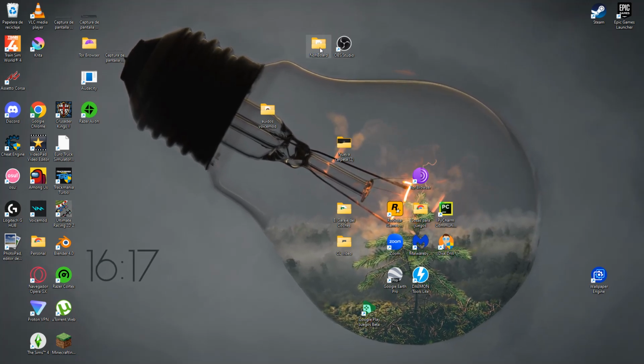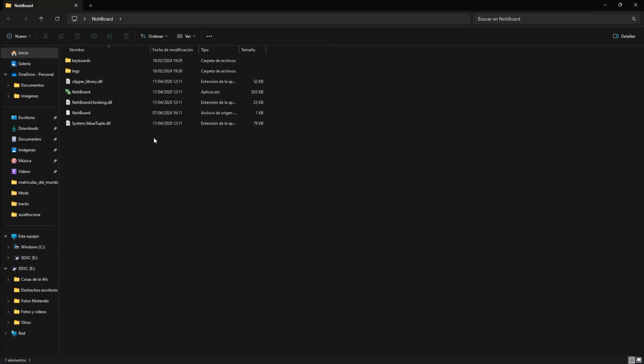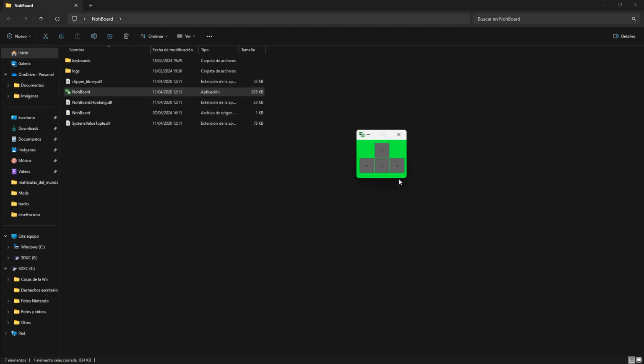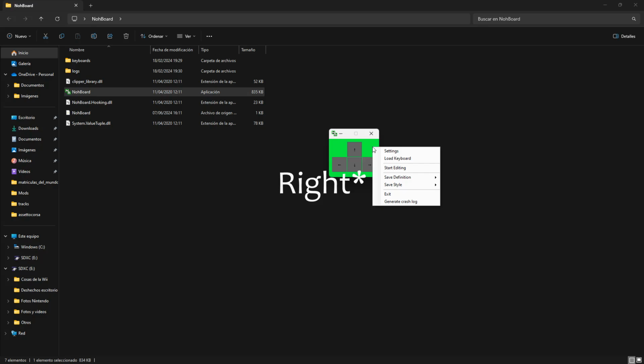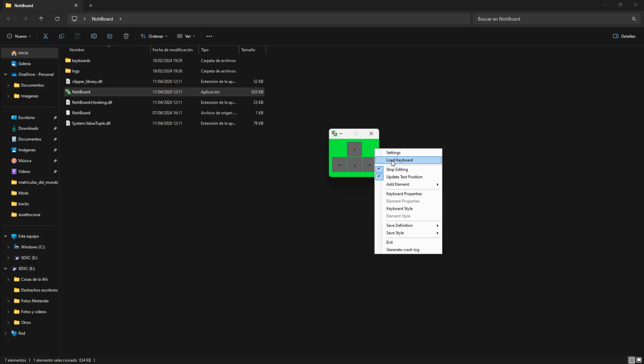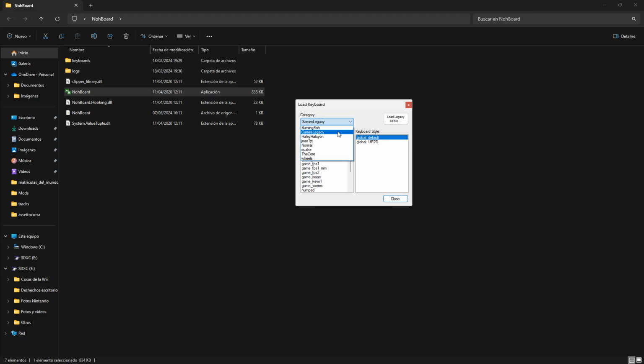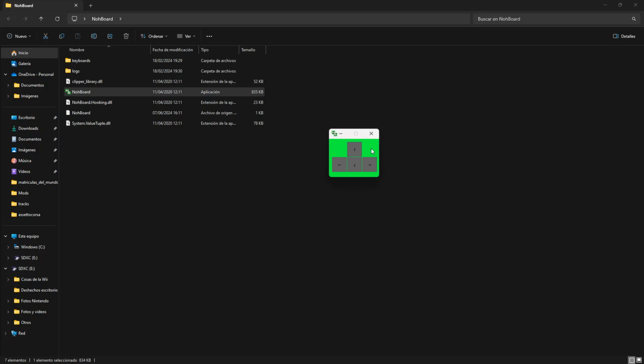So, firstly, we're going to run the NohBoard app. You should see this type of interface, and this is once it's configured, so you won't see this. What you probably see is a blue screen, but what you need to do is left click on the mouse and start editing. Then you go to load keyboard and search for Games Legacy in the category, and you just select arrows and boom, there you go. You should be seeing this but with a blue screen.